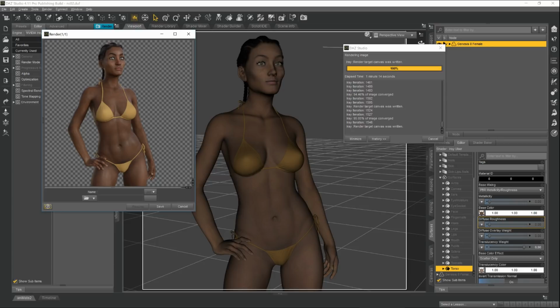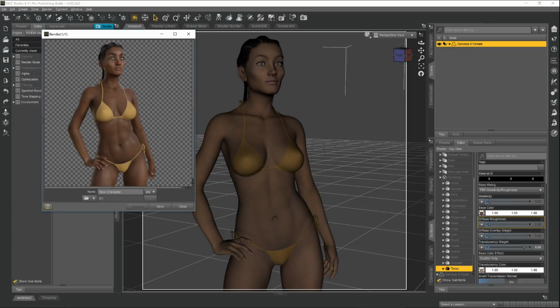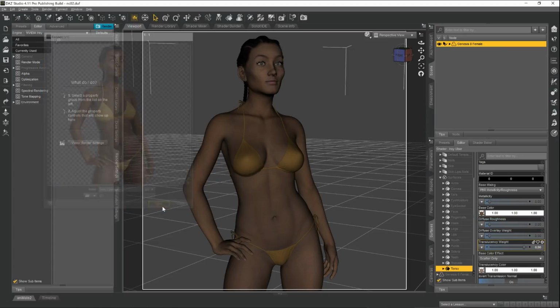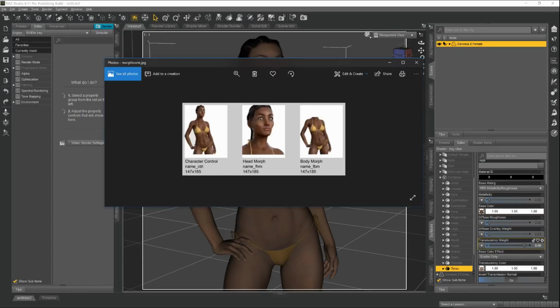In DAZ Studio, you can save the image as either a JPEG or PNG. The nice thing about the PNG format is that Studio saves it with a transparent background, and that can be useful when you're creating the icon later. We need to create 3 icons for our morphs, one for the head morph, one for the body morph, and one for our character control. They need to be a certain size, 147 by 185, and they need to be named a certain way.